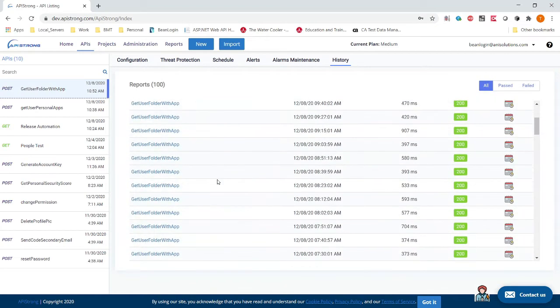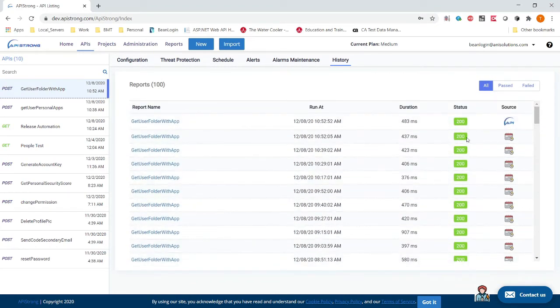But I could also view history. This is everything that ran. If I look, I see everything's 200. I see the duration and when it was run. This ApiStrong means it was run through the API application. This little icon means it was run through the scheduler.